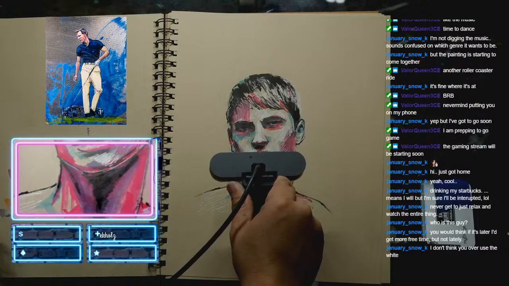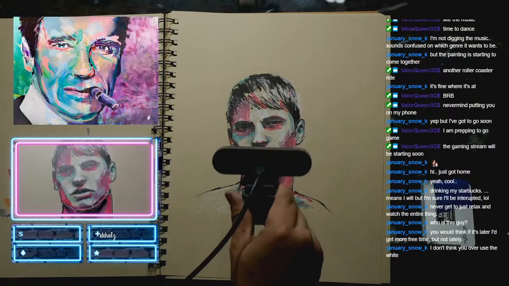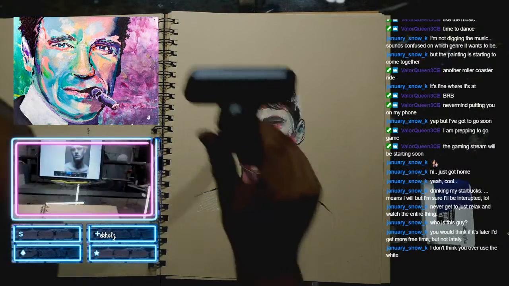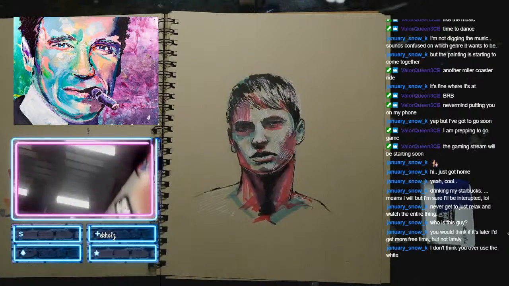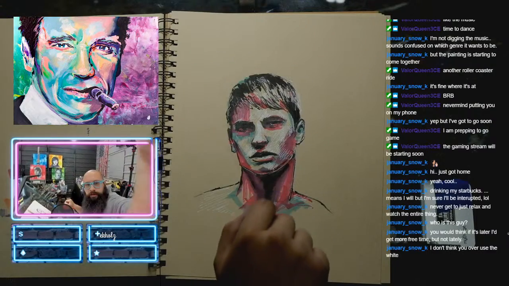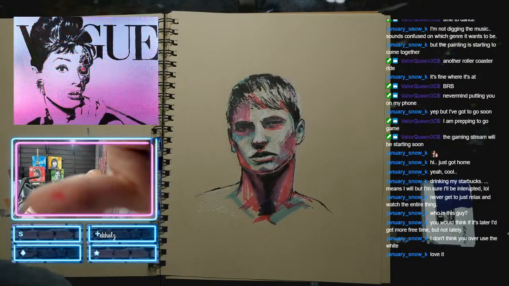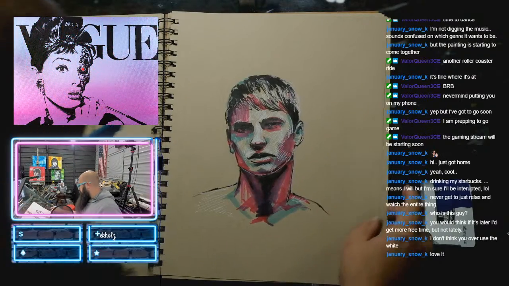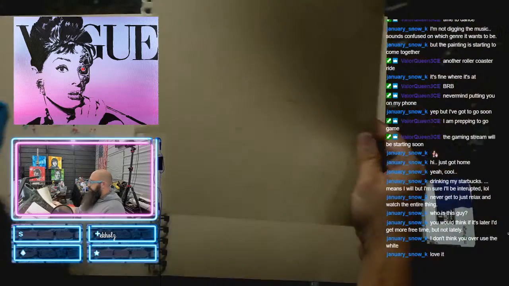Some really vivid color out of those markers. I like it a lot. There you go. Yeah, it turned out really cool. Boom, another sketch done. And I wisely put this as a backer.